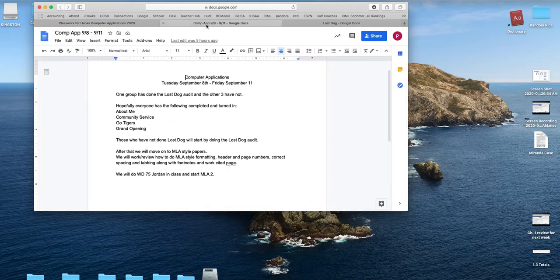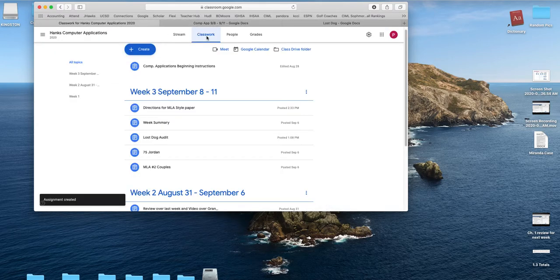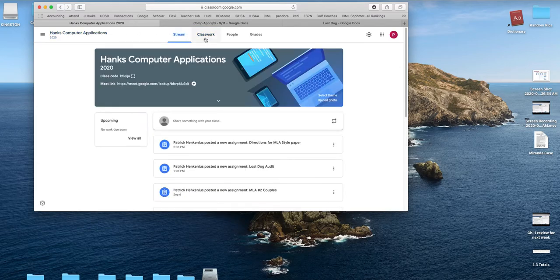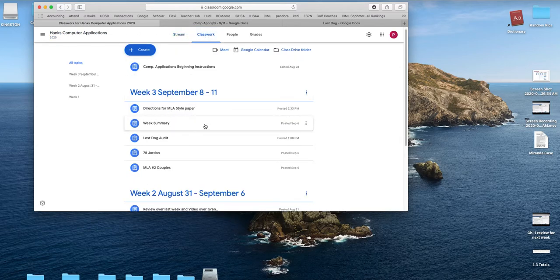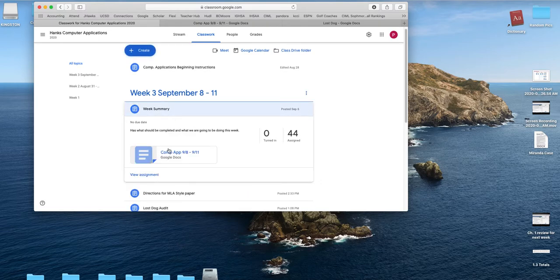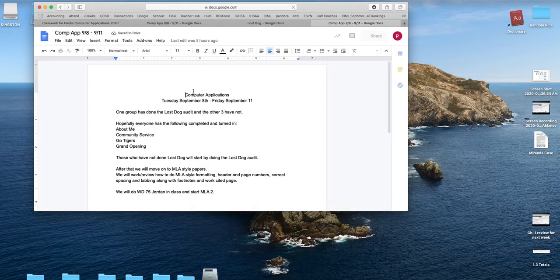First thing for our class, we go to our class, you go to classwork. There's going to be a couple things. All right, directions for LA style paper. There's going to be a weekly summary. This weekly summary basically just explains what we're doing. Should have all these done. We still have a few people trying to finish grand opening.